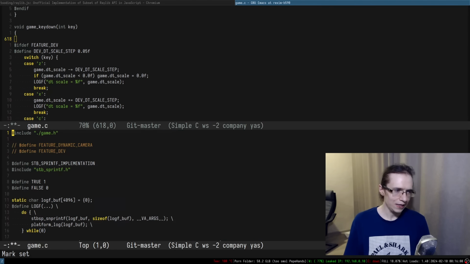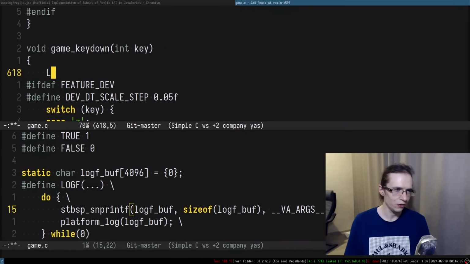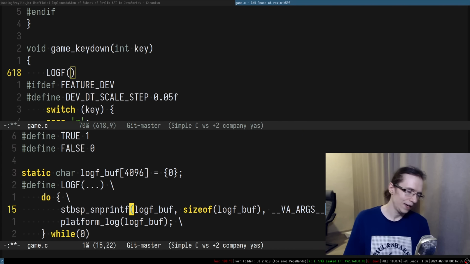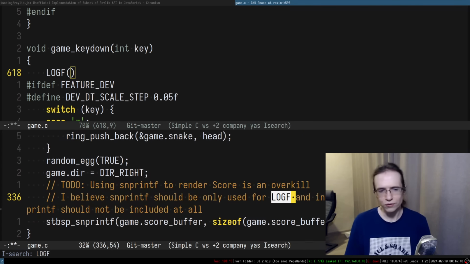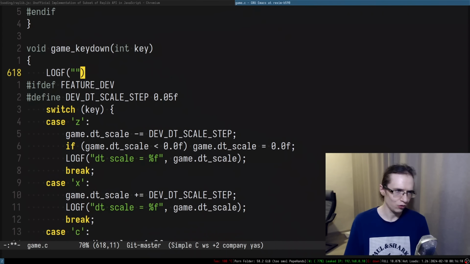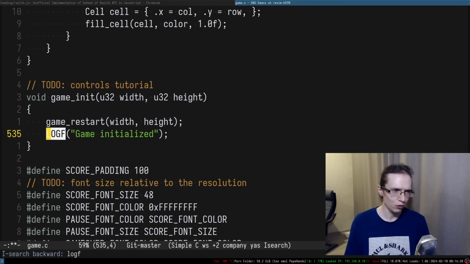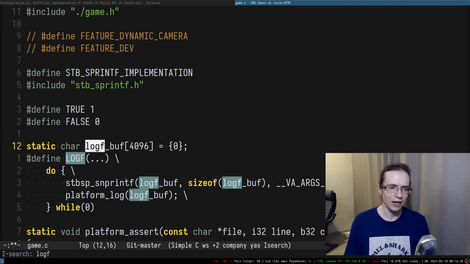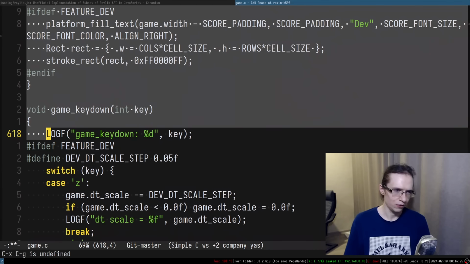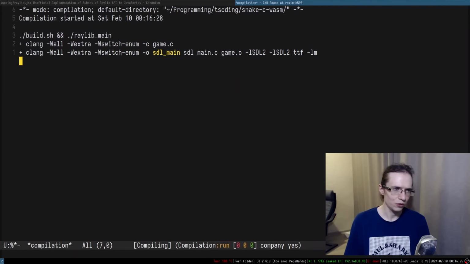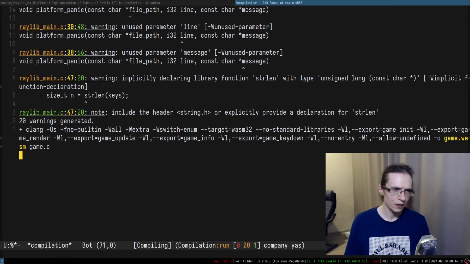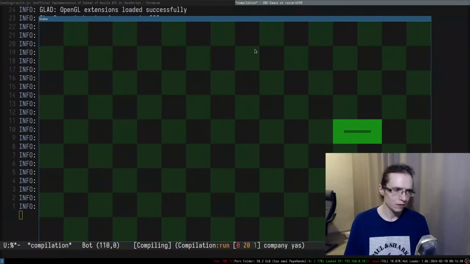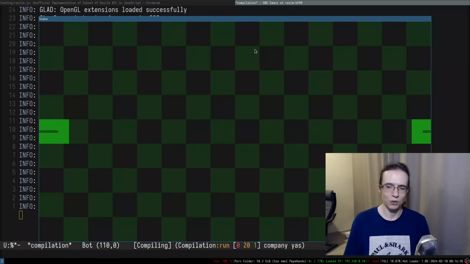I remember I think it had a printf implementation. Yeah, there we go. So you can do logv in here. And how do you use logv? Yeah, you just use it like that. So game key down, and I can provide the key like this. I don't remember if logv actually puts a new line in there. I don't think so, but maybe it doesn't really matter. Okay, it doesn't even detect them whatsoever.